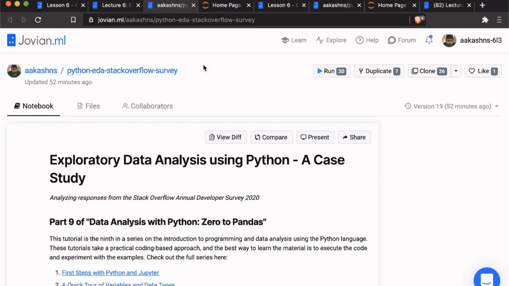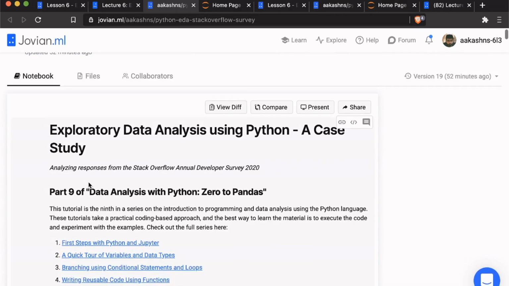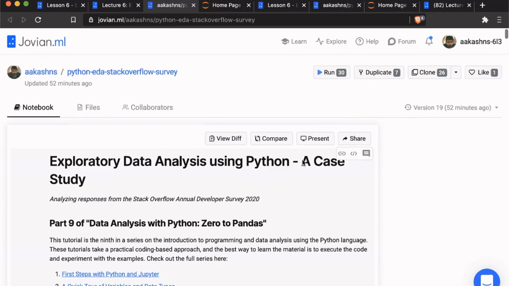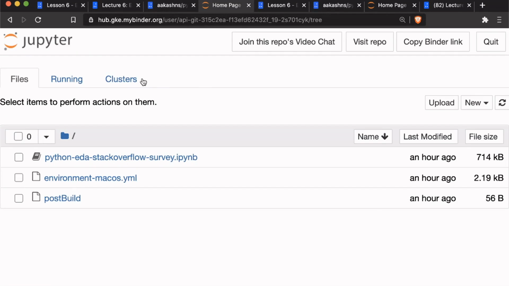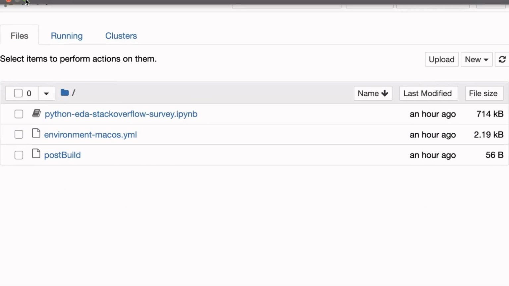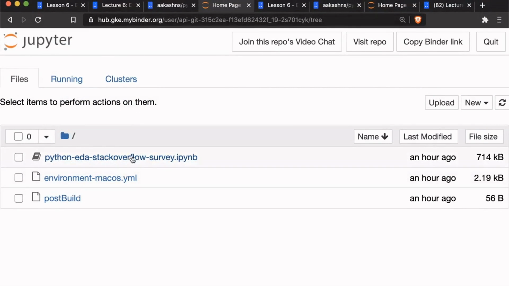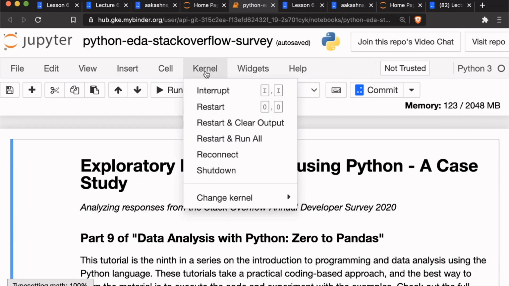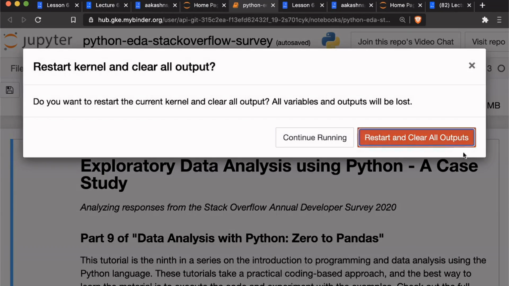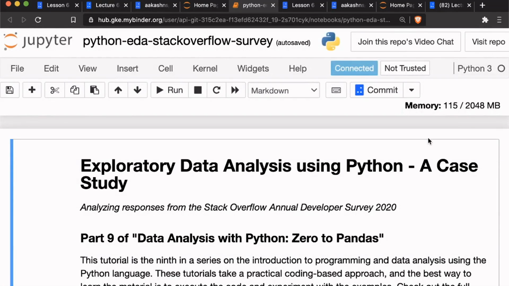So returning to the notebook, this notebook is called Exploratory Data Analysis using Python, a case study. We have clicked the run button and selected run on Binder. So finally here we have our Jupyter interface running. Let's open up the notebook here, Python EDA Stack Overflow Survey.ipynb. The first thing that I'm going to do is click kernel, restart and clear output. This is to clear all the outputs so that only the code remains and we can run the code and see the outputs for ourselves.